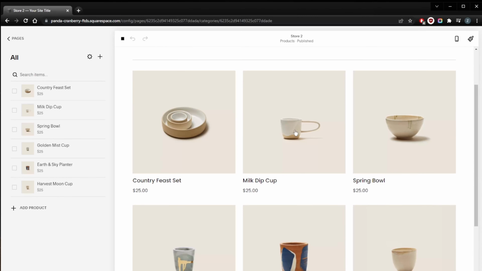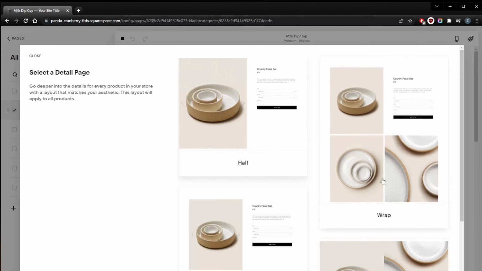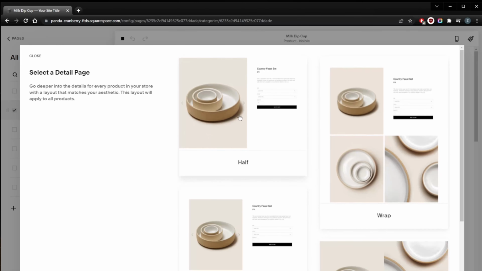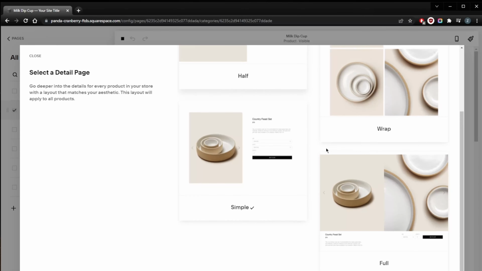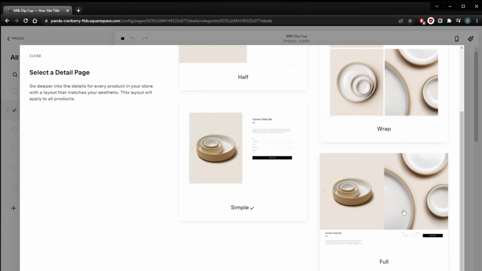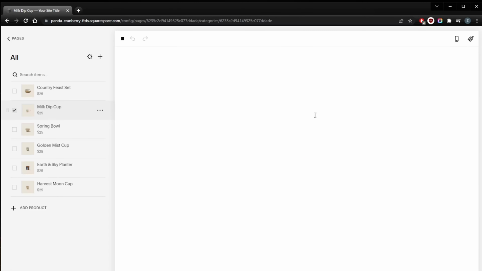So you can select one of these. All right, and if you just want to go straight with the detail page, you can select the detail page once you click the item. So maybe you want a big picture of your product, or maybe a full picture or half picture. So let's just go with half. I think it makes more sense here.